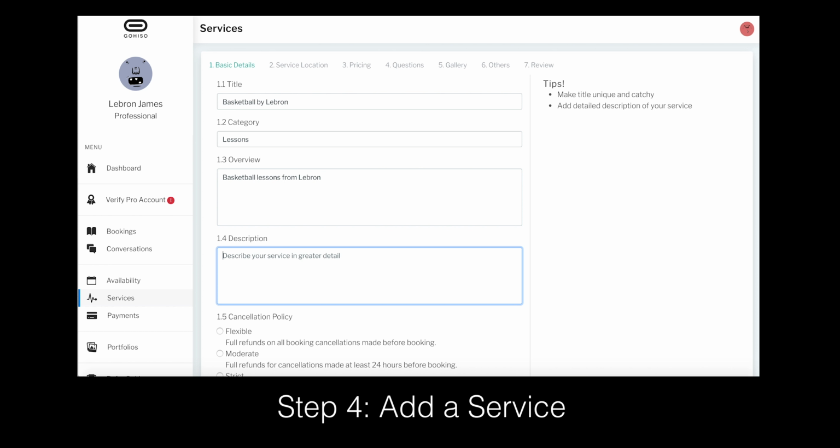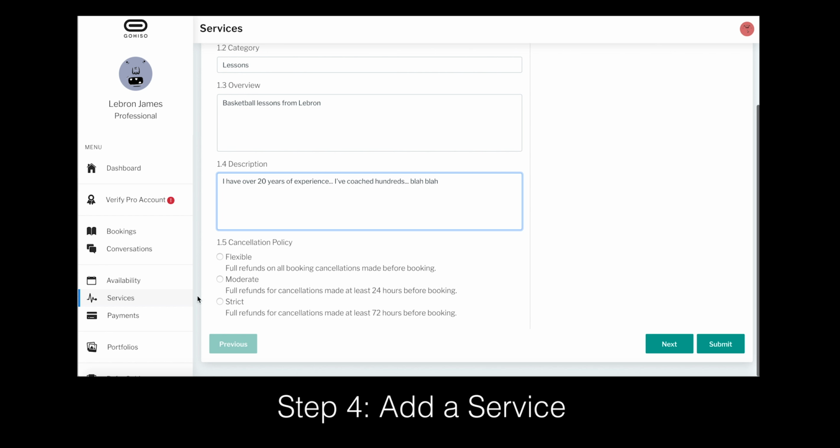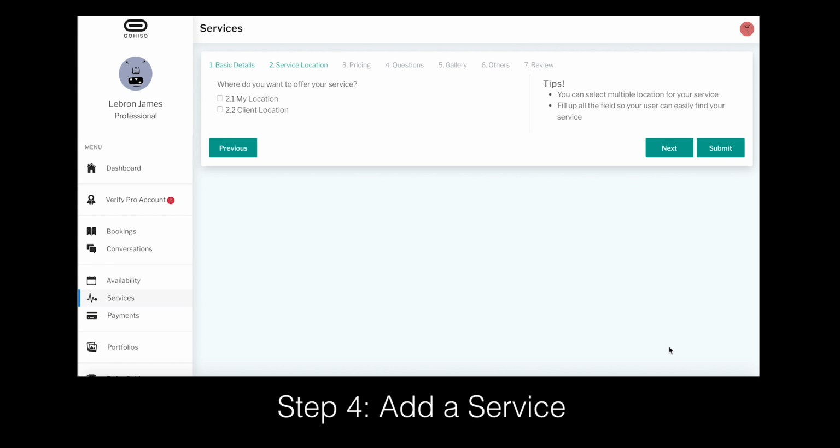Okay. Description, this is where we're going to put everything about your service. I'm going to try to do this quick, so it could be anything. I have over 20 years of experience. I've coached 100, blah, blah, whatever. Okay. Next, you're going to come to your cancellation policy. We recommend clicking flexible in the beginning just to get started. Then you're going to click next.